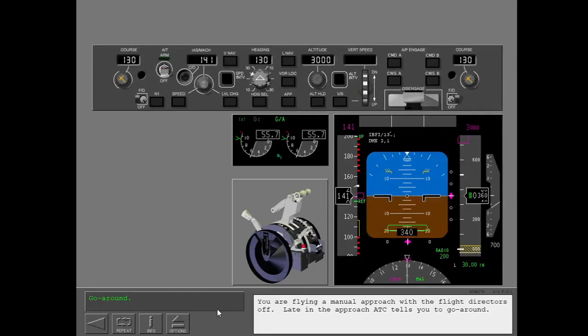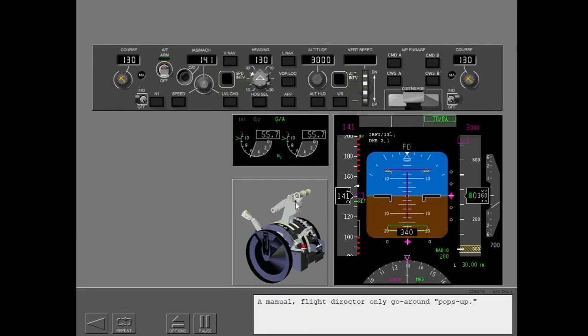You are flying a manual approach with the flight directors off. Late in the approach, ATC tells you to go around. A manual flight director only go around pops up.